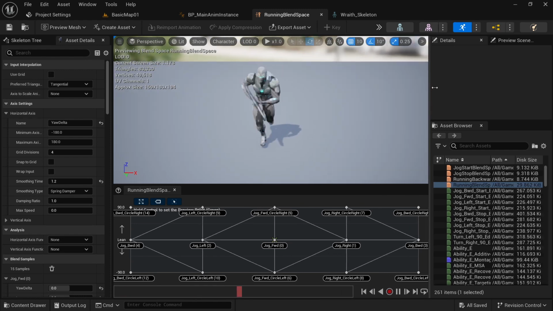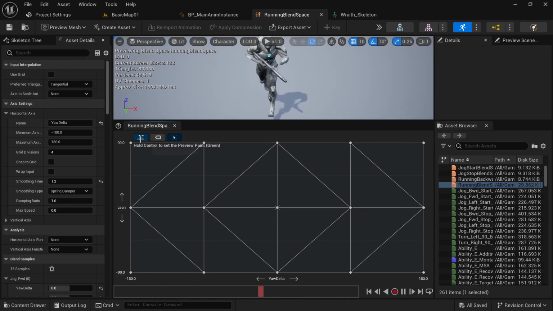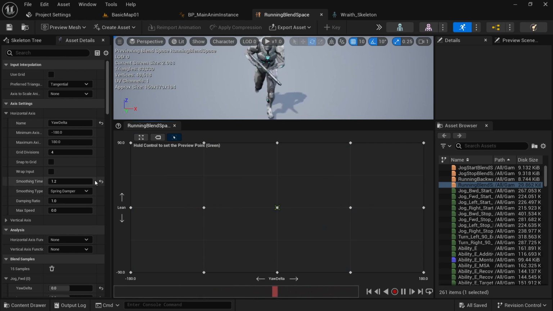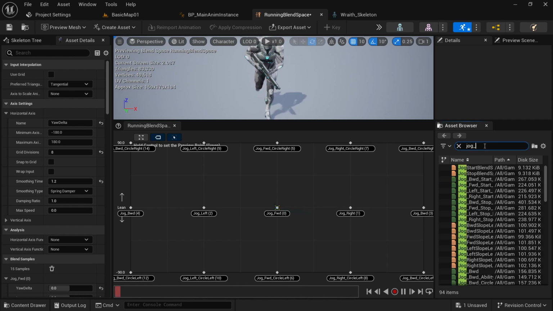Open the running blend space. Currently, we don't have a slot available for the diagonal direction in the view. In the asset details, for the horizontal axis, let's increase the grid division to 8. The jog forward animation is in the center. We should also play the jog forward animation on the right and left of it. For leaning, we will play the jog forward circle to the right when the lean value is 90 and to the left when the lean value is minus 90.